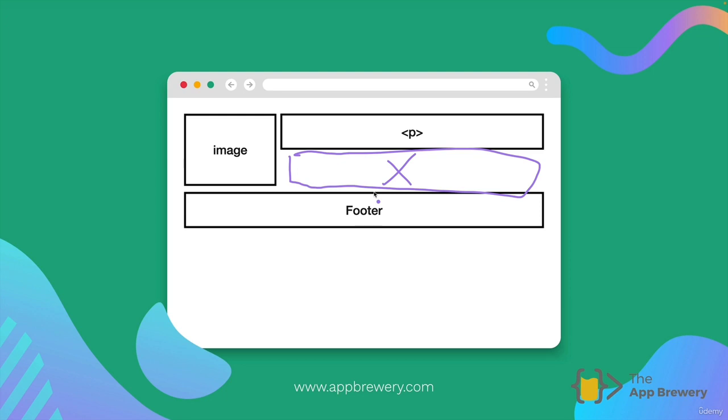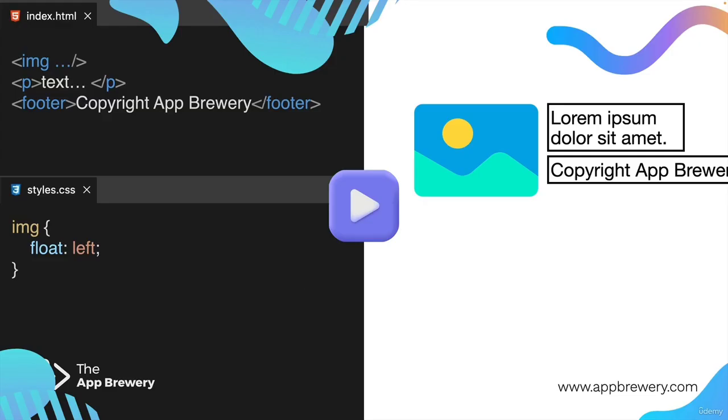So how do we achieve this? Because as I mentioned, the float property is set onto the image and not onto the paragraph, whereas the behavior that you can see occurs in the paragraph. So the paragraph is the one that's actually wrapping around the image. In order to fix this and allow the footer to be free of this floating image, we need to use a related property, which is called clear.